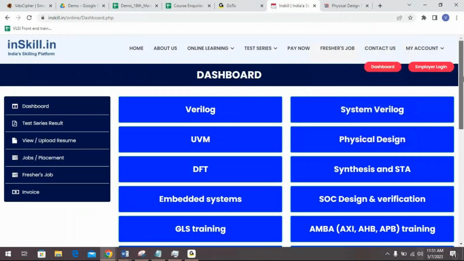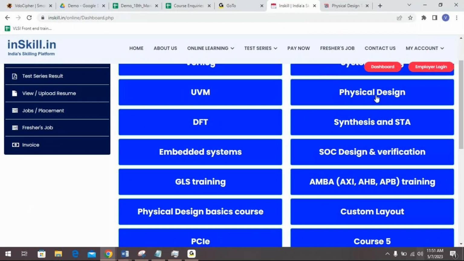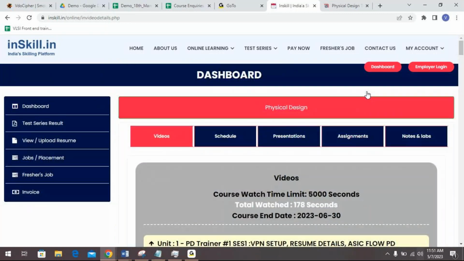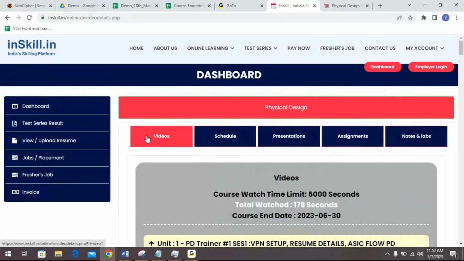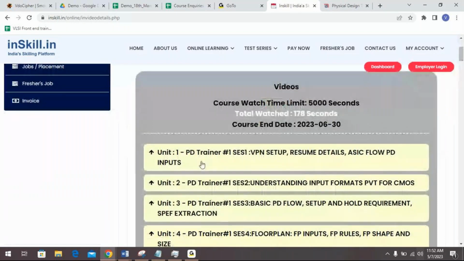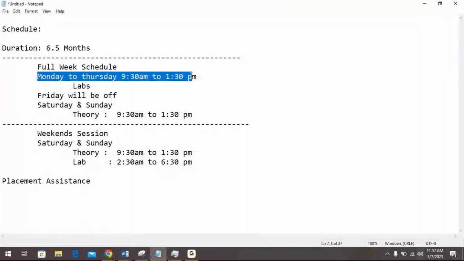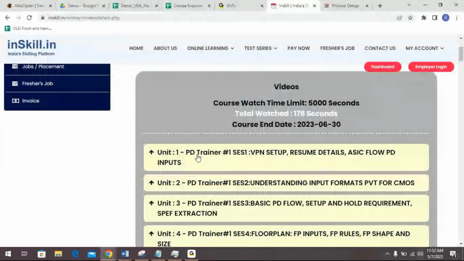So if you enroll for the physical design course, this tab will be open to you, that is physical design. In this physical design, this will be the dashboard where there will be videos, schedule, presentation, assignments, notes, and labs. If I scroll down, unit 1, unit 2 are nothing but the live sessions that you have done. Monday to Thursday, whatever sessions are happening, those live session recordings will be uploaded onto this portal.